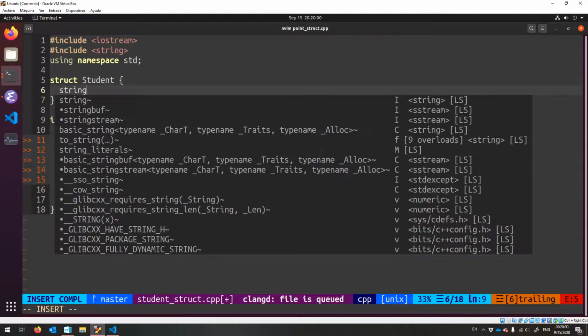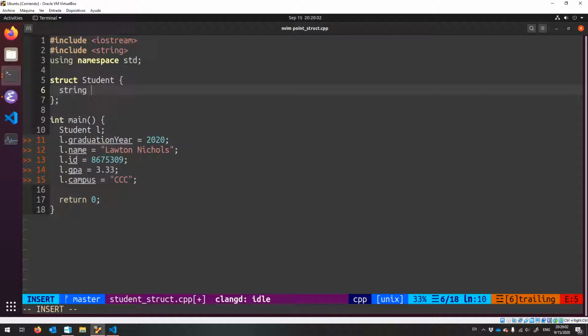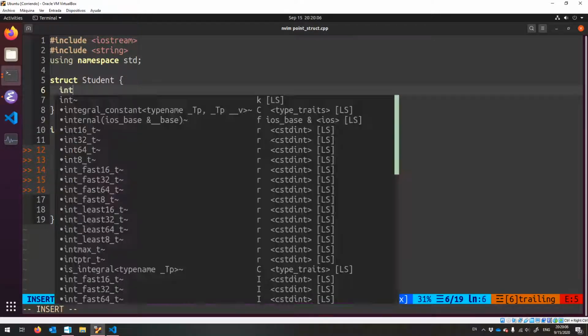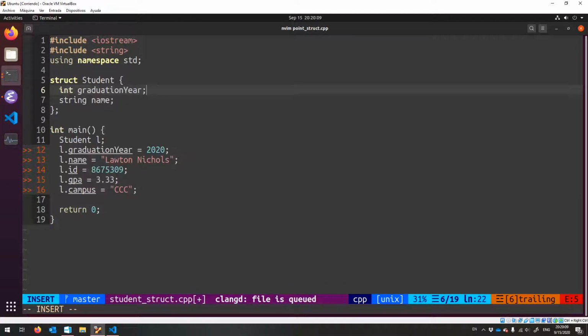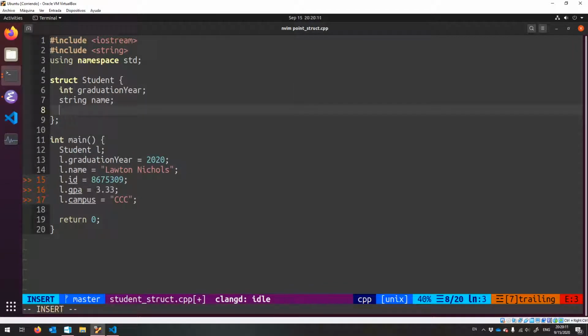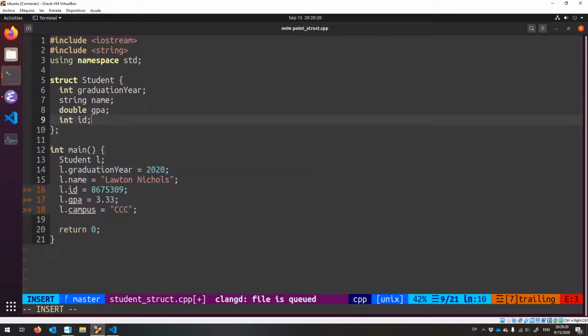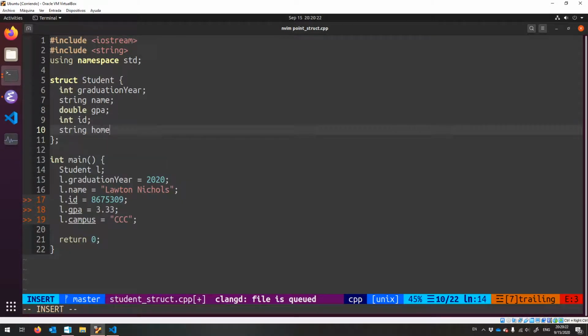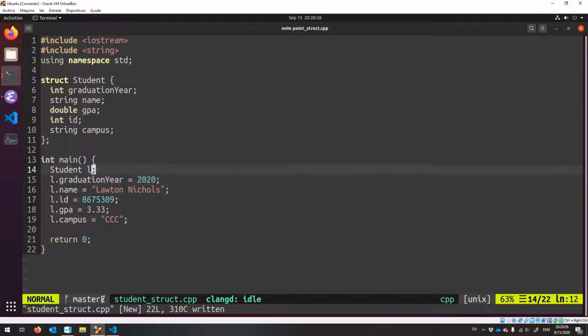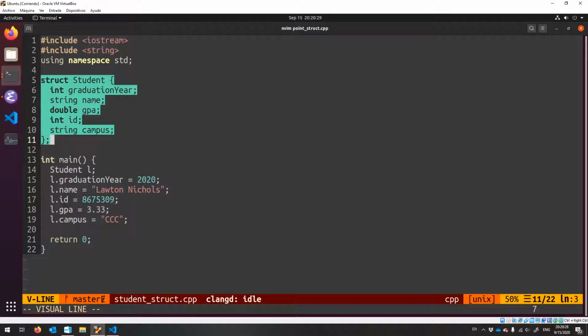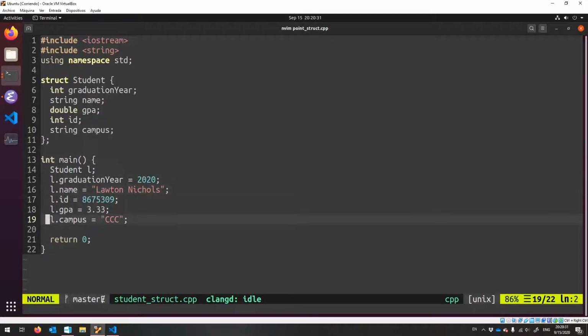So a student will have a string inside of it called name. And I guess above that I put the graduation year. So int graduation year, then a string name, then, well, it doesn't have to be in order. Let's put GPA next. Double GPA. And you see how the types are working now. Int ID, string home campus, or we just said campus. And now we can make a bunch of different students. All right, you have your Lawton, you have whatever else you want.